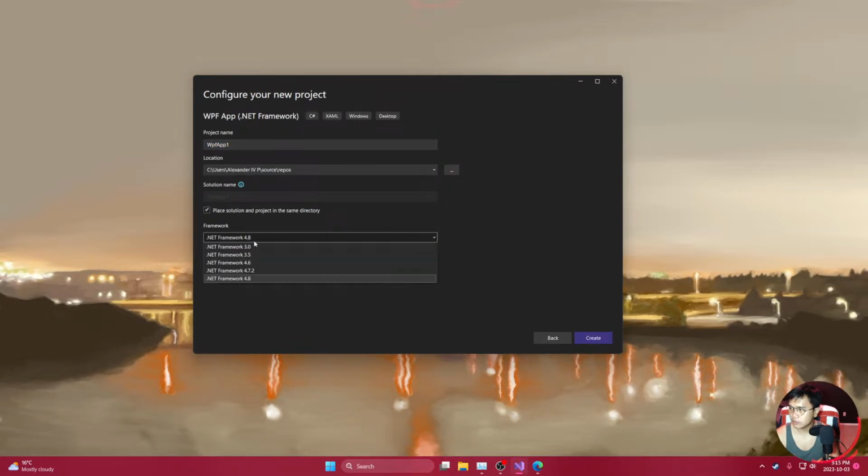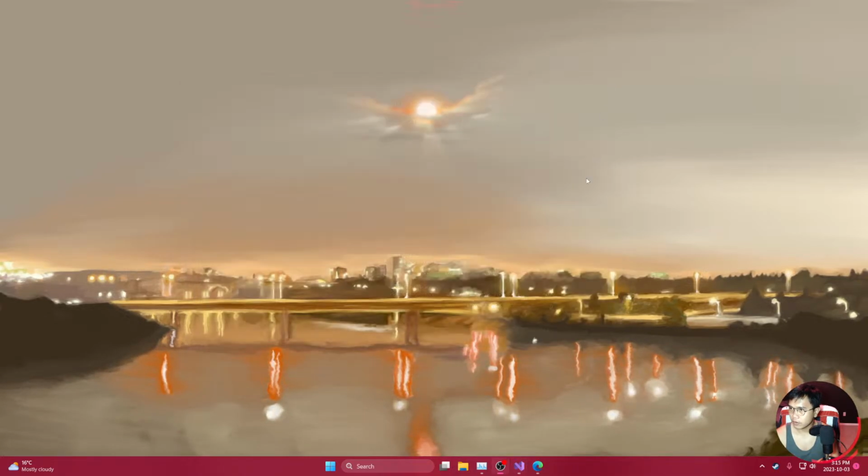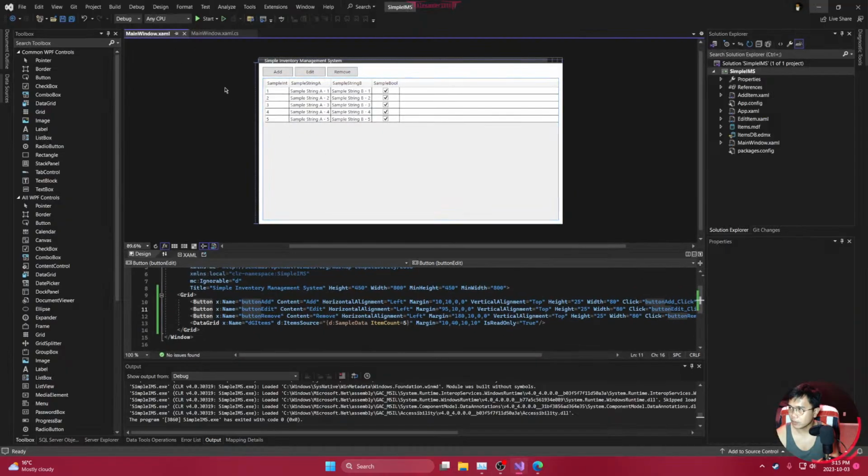Click next. It can be whichever version, but usually to make this work, maybe try using the latest one. Just basically create that, but I will not be doing it. I already have it, really quick, kind of.